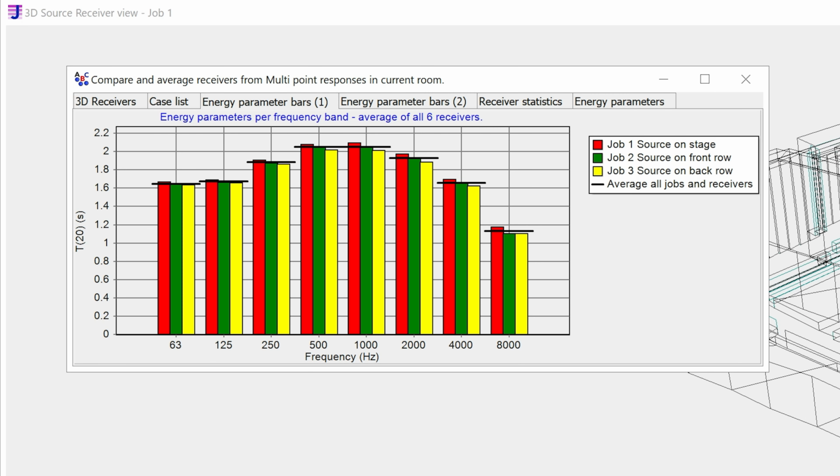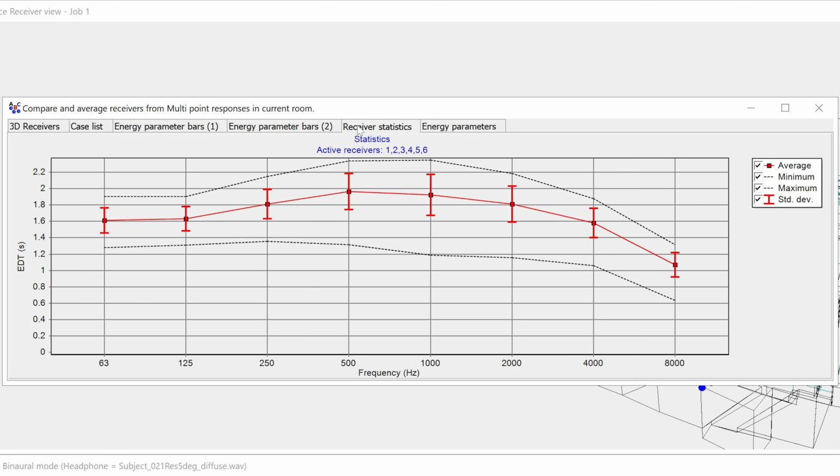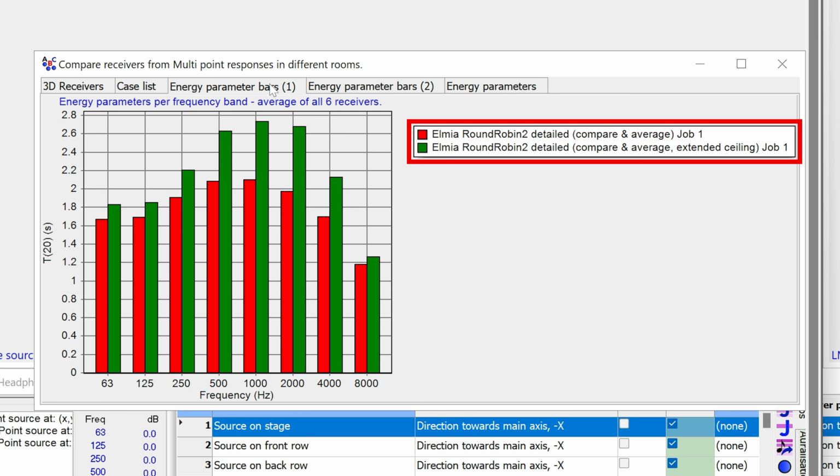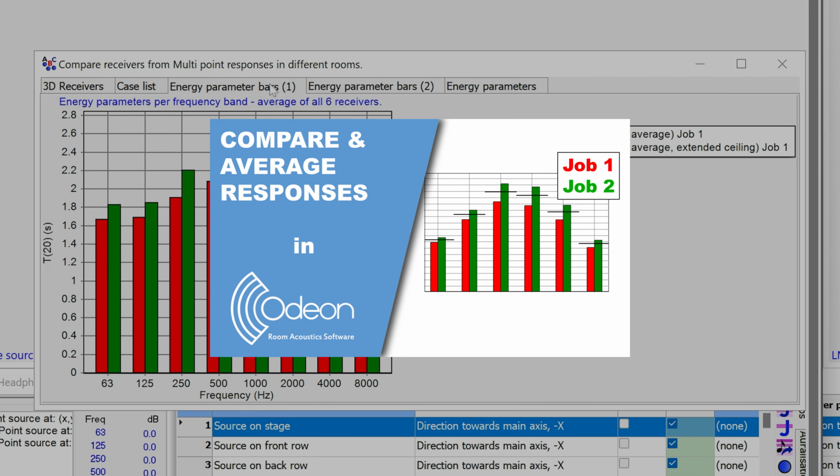The Compare and Average tool allows you to display the results of various multipoint jobs at the same time, as well as average results between those jobs. You can even compare results from different models. This tool is explained in another video.